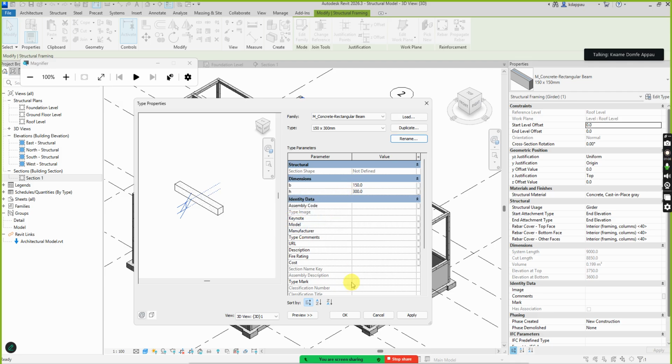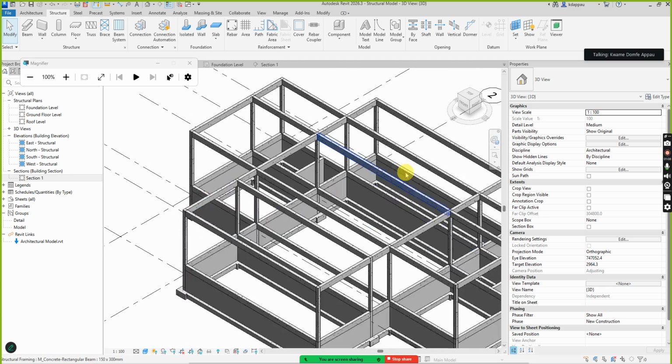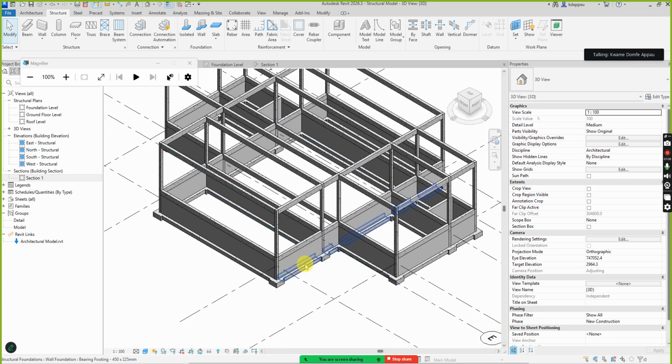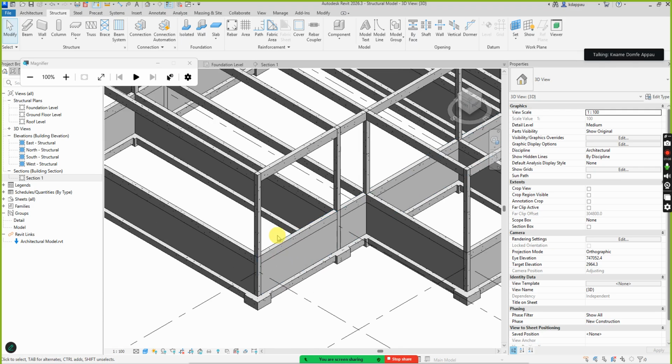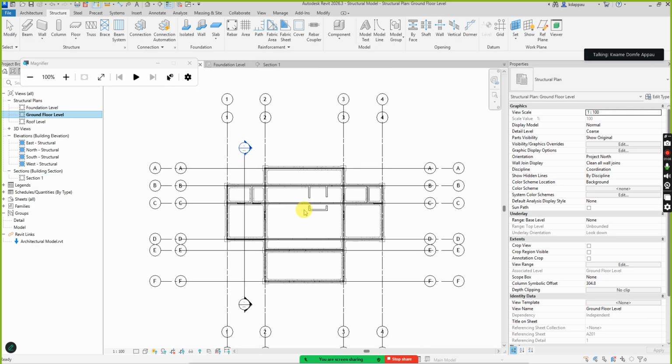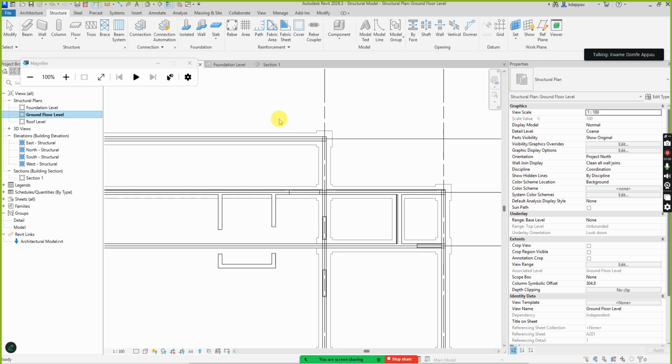Then go to OK. 150 by 300, go to OK. When I do that, all the beams will change one time to 150 by 300 beam sizes. I've finished the model now. I've done the footing, I've done the straight foundation, I've done the ground beams. So if I go to the ground floor now, I can see all my foundation layout done.